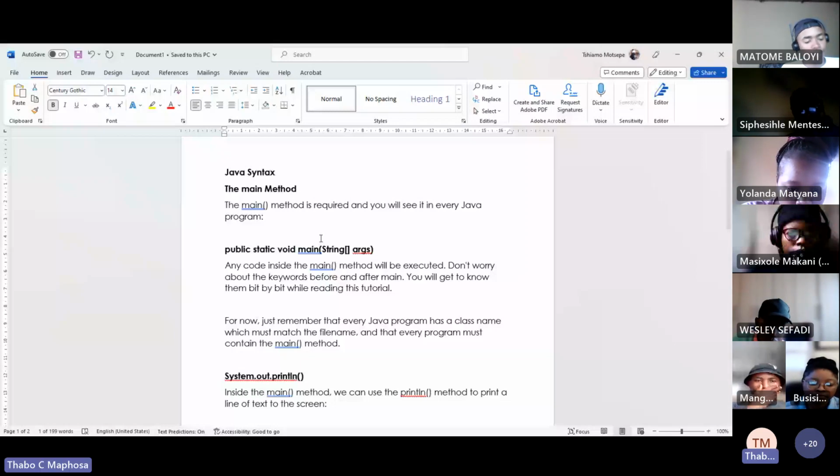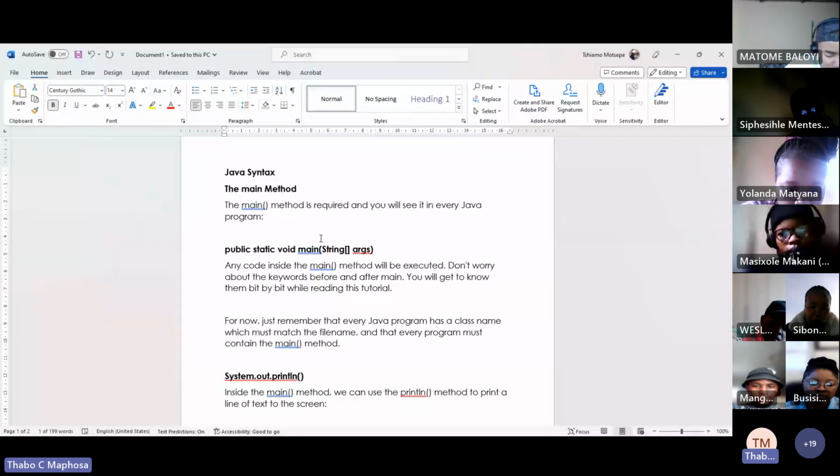Okay, so now for our introduction to Java. For now, we'll be writing our code on Notepad, and then we'll be using command prompt to actually run that particular code. Later, we're going to have our IDEs coming into play. But for now, this is what we're using.